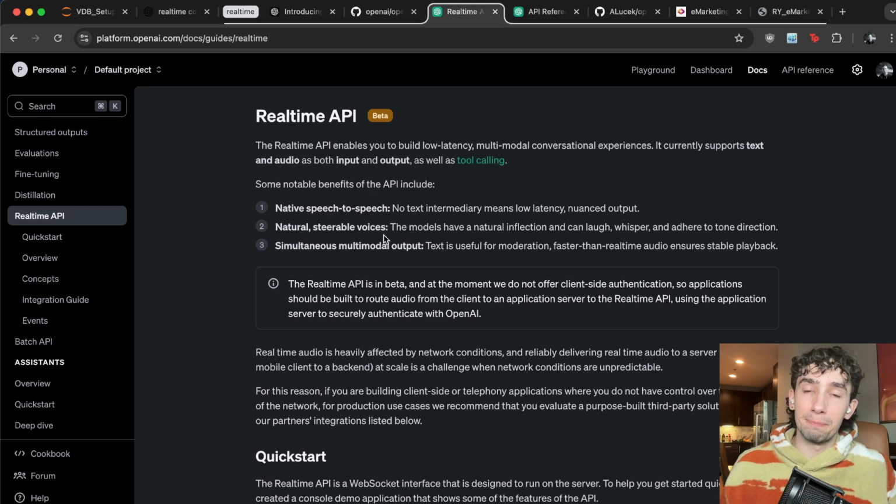And one of the more impressive things that they're starting to refine is natural steerable voices, where they can use different inflections like laughing, whispering, and different tone directions, along with its actual voice generation, making it a lot more realistic and a lot more naturally conversational than the traditional text-to-speech models that we've seen.